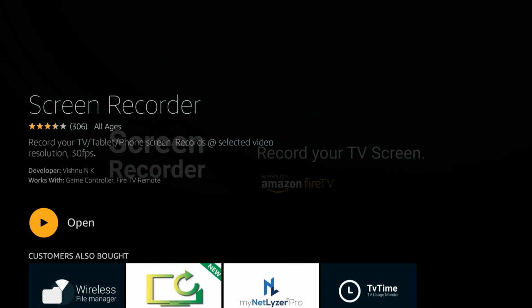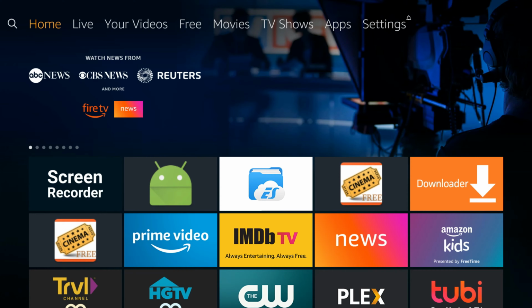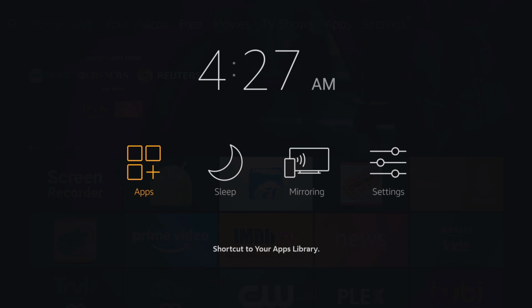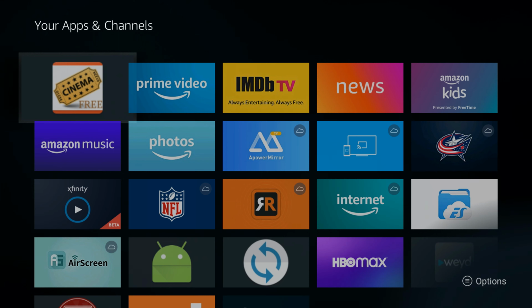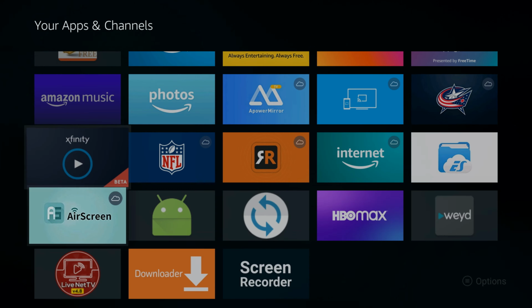Now you can open the screen recorder from here and also from home. So after installing, go back to the home screen by pressing the remote home button. And here hold the remote home button for a few seconds. Now click on apps. And here you will find all the applications that are installed on our Firestick. So if you want to open the screen recorder, then scroll down and go over to screen recorder and open.